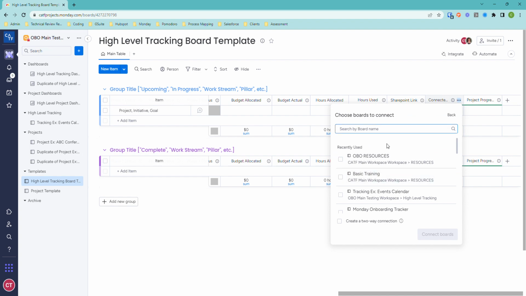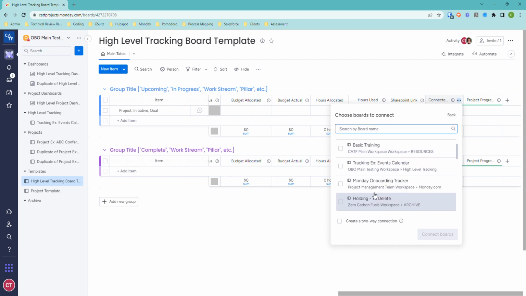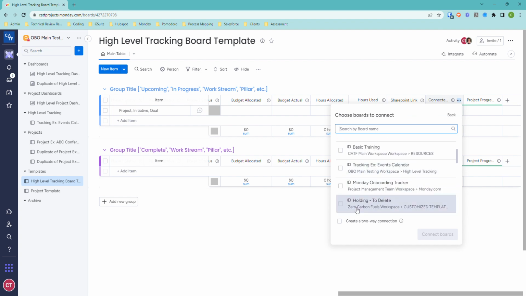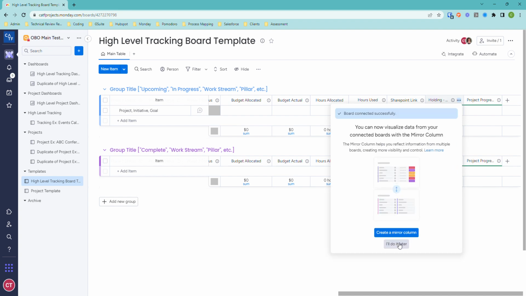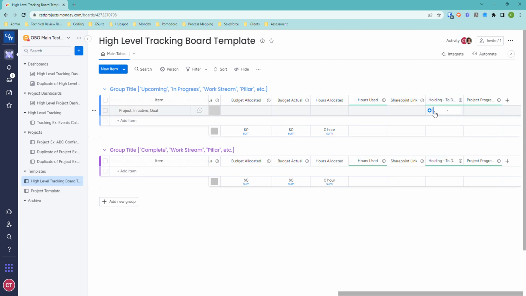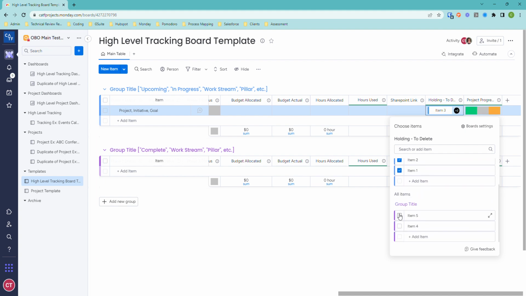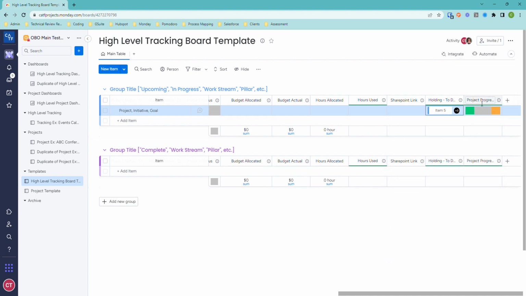So if we wanted to say that we're going to pick, say, one of these sample dummy boards that we have within the system, you'll see this shows up here. You're going to be able to link all of the items within the board itself. And then this project progress is called a mirror column.